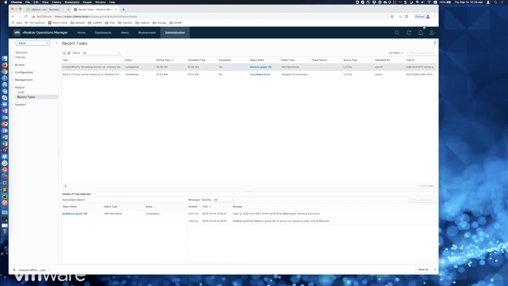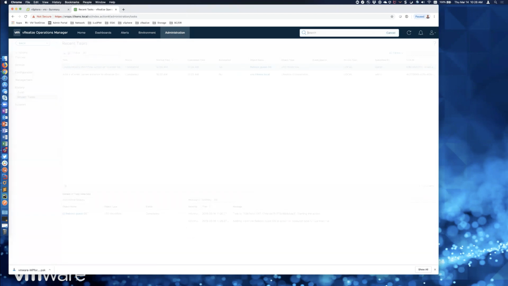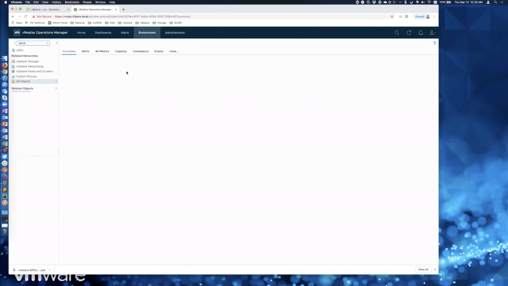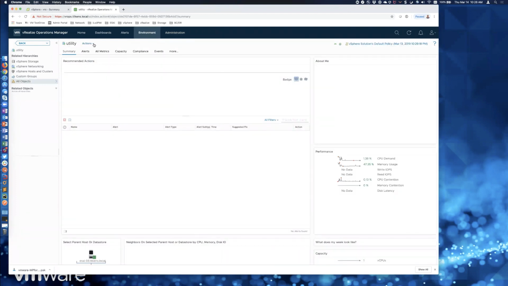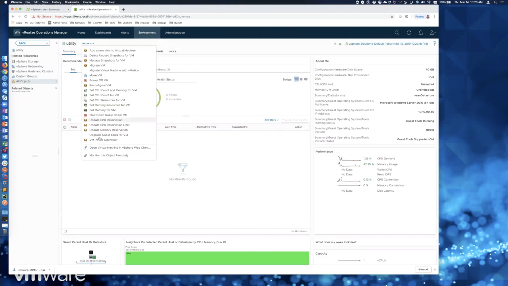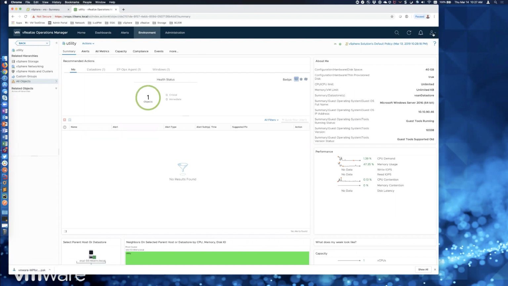If we go back to that VM that I had, utility, go to actions. It's not there yet. Sometimes it takes a couple minutes. Let me log out and back in. Maybe that'll help.